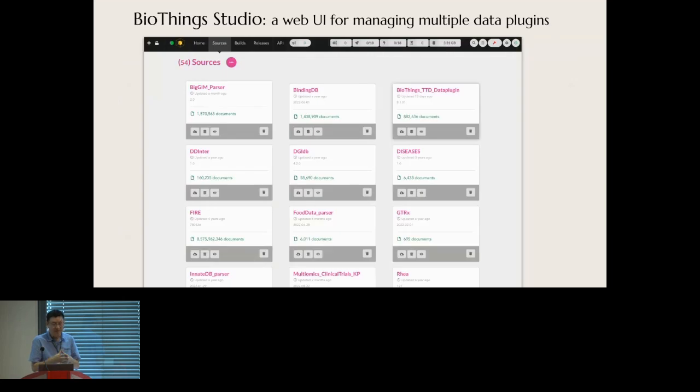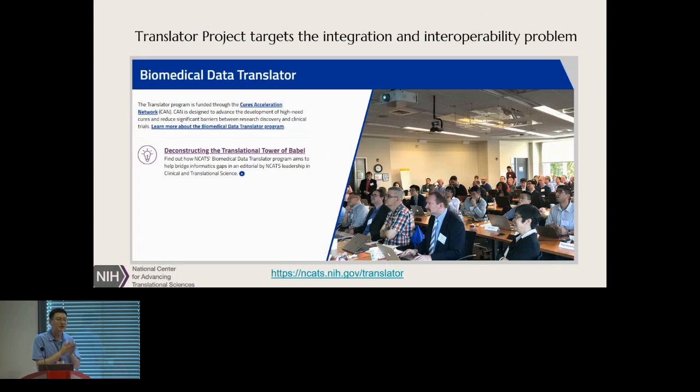And now we even provide BioThings Studio as a web UI on top of this underlying BioThings SDK. So it manages all the multiple data plugins. You can merge them and build multiple APIs, and each data plugin will check the data source and do the data merging. You can do the deployment, manage your data release to AWS or to your local server, and that can be done in this web interface. And that's exactly how the BioThings project works in the NCATS Translator project, right?